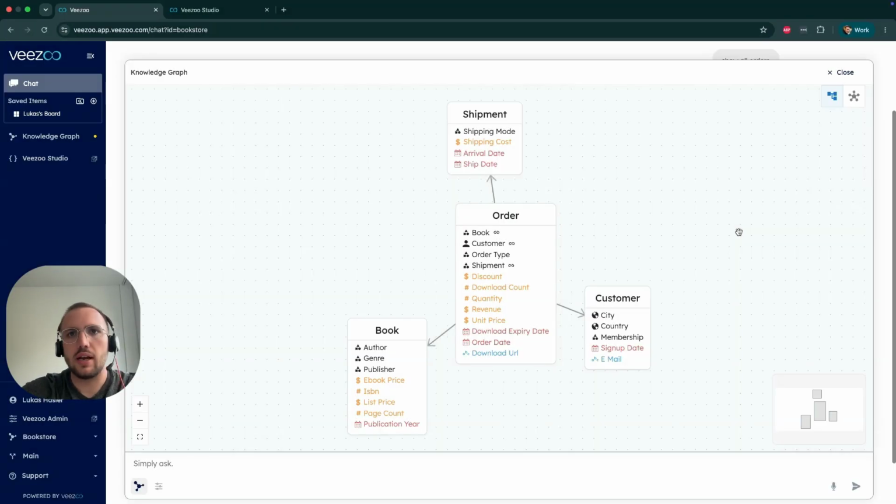This session is about subclasses. Subclasses are a handy feature if you have a class that has certain attributes which are only relevant to some of the instances of this class and not to others. To illustrate this, let's have a look here at this knowledge graph I set up earlier.